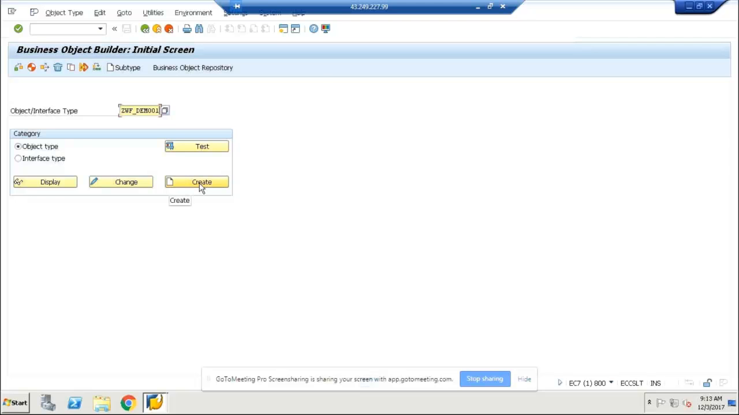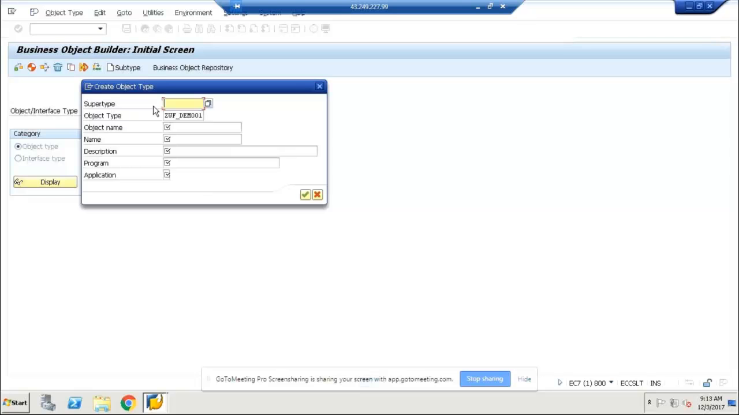So go to create. Here we have a super type. As I told you, this super type is required whenever you want to inherit the existing business object. In this case, I'm not going to inherit anything from the existing one. I'm going to create a new independent one, so I don't need to give a super type. And object type is the business object which we are going to create. Internally it will create this type, and the name also we can give the same name.